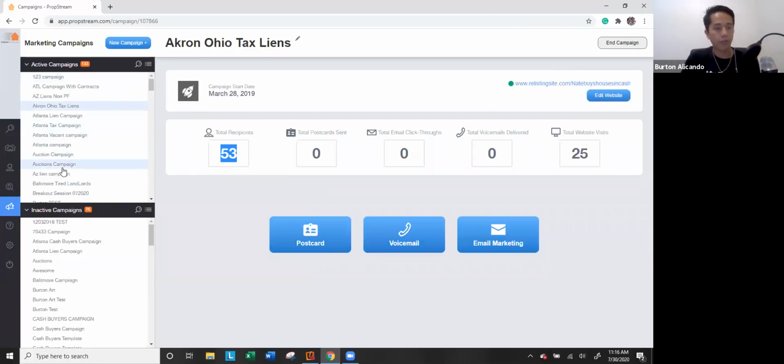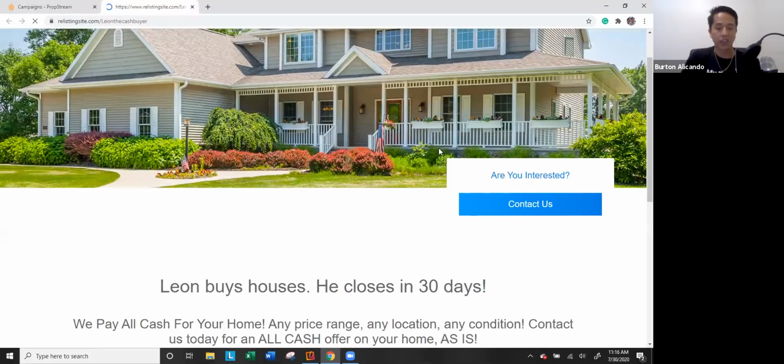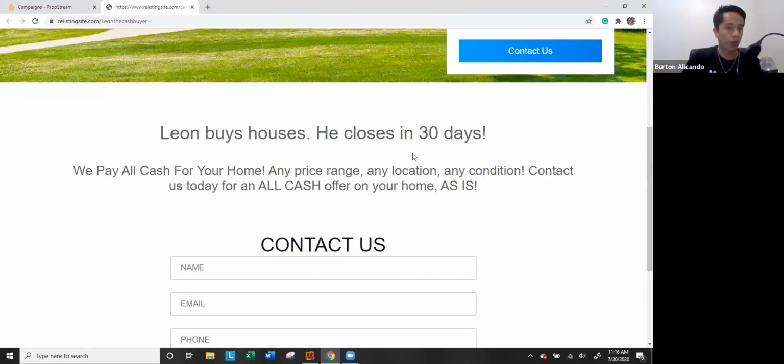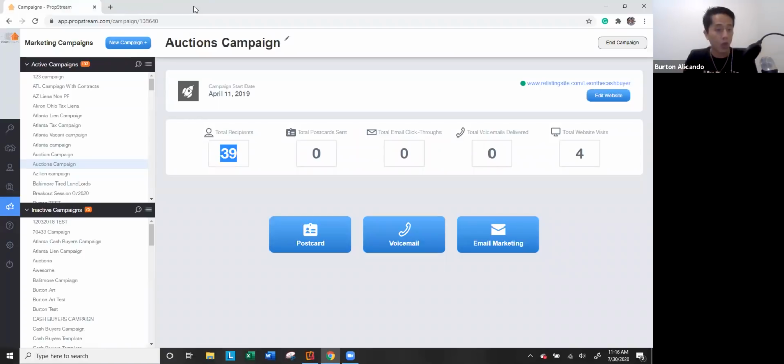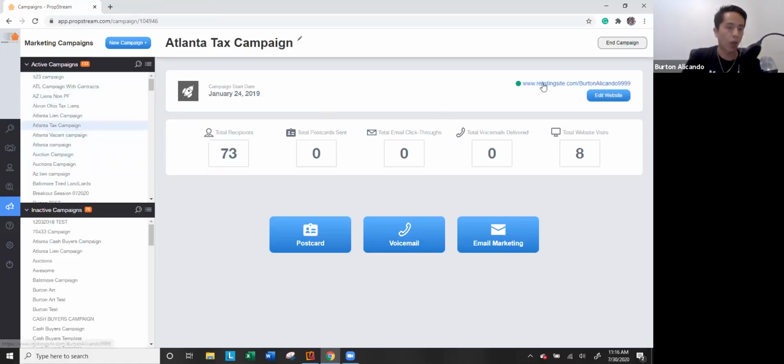But then you're going to have an auctions campaign with 39 people. So then the website that comes with that is going to talk about how you can close deals in 30 days, right? So we know that no two marketing lists are the same, and that you need a landing page for each campaign you create. And as you can see here, I have over 100 marketing campaigns. Every single one of them gets a website, and that's part of your subscription.